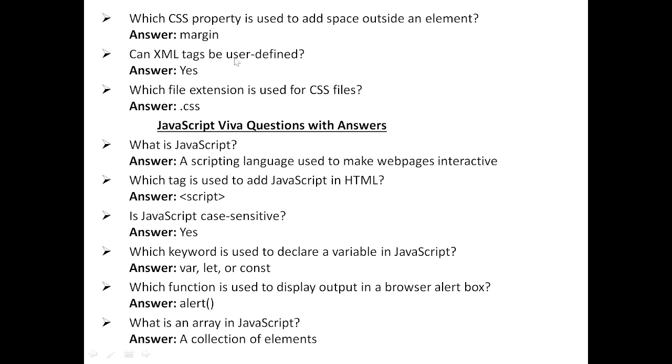Can XML tags be user defined? Yes, these are user defined. Which file extension is used for CSS file? That is .css. Next are the question answers on JavaScript.